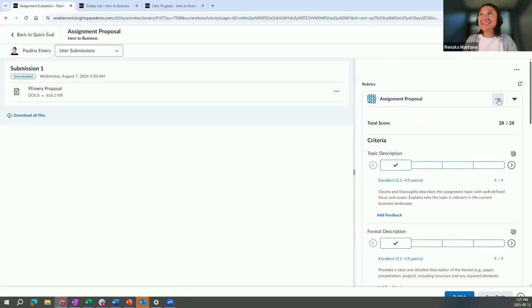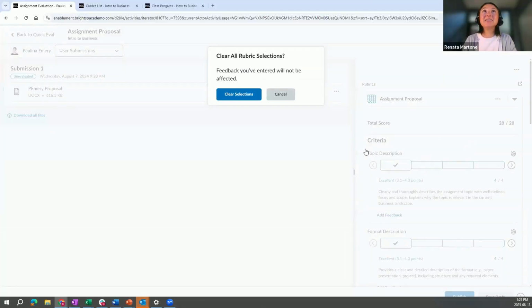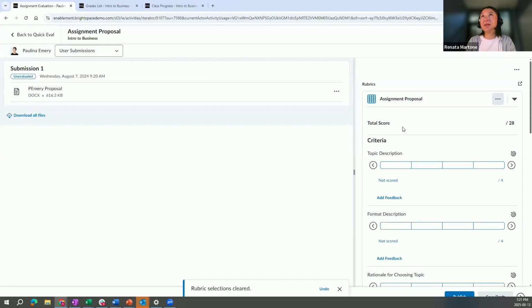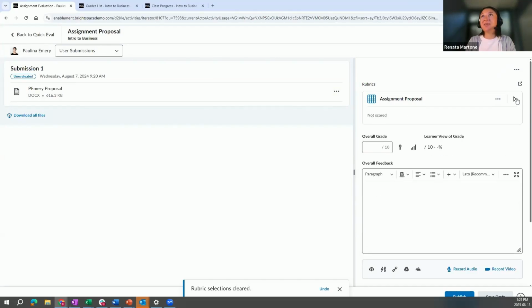Now, if I did this and I'm thinking, oh, never mind, I don't actually want to give Paulina all excellent, I can just really easily clear those selections. So I can just clear that. What this is providing for me here is a reminder that if I added any written feedback, it's not going to clear that. So if you've given written feedback here, it's going to keep that. The clear selections is only going to clear those rubric selections that you've provided. So that's what that prompt is going to give you.